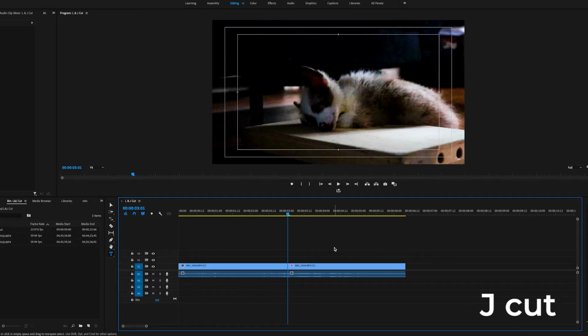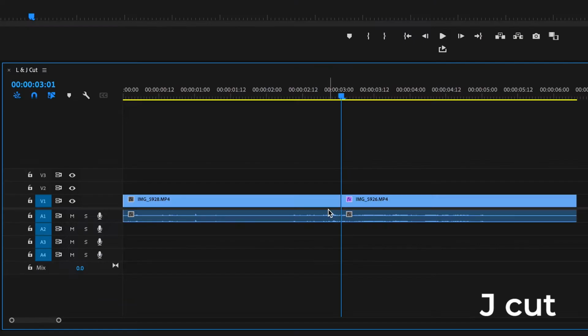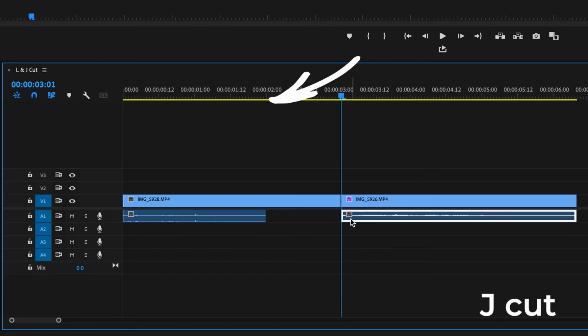First step is to highlight both of your clips and unlink the video from the audio. Take the audio from the first clip and drag it into the 2-second mark on your timeline. Now take the second clip's audio and drag that into the 2-second mark on your timeline so they snap together.